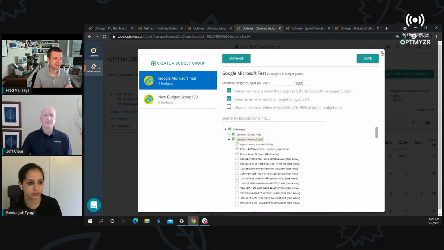The other thing with the new tool is that you can actually get alerted at different points of your budget getting hit. So when you hit 50% of your budget, 75%, 90% of your target. That's something that the script does not do. So it can help you become aware and give you enough time to make a decision before your budget is hit.